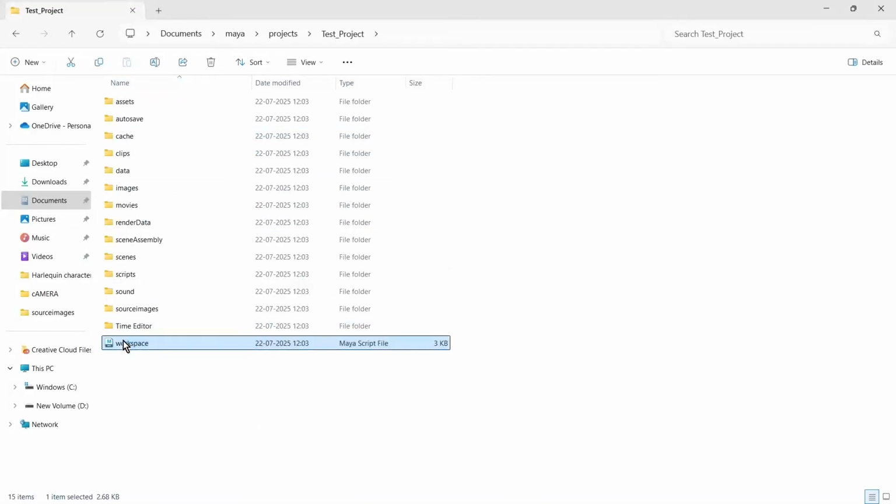It also has this file called Workspace, and Workspace is basically a Maya file that saves any customizations you make within this project. So if you're working on anything, you customize something within Maya and you want to save it, it all automatically gets saved to this Workspace file.